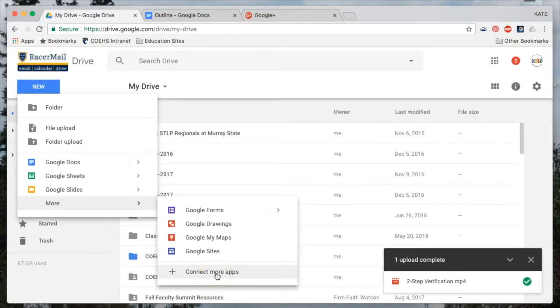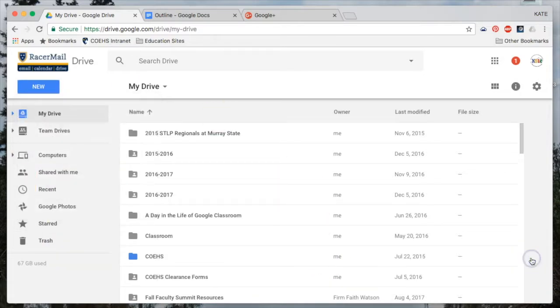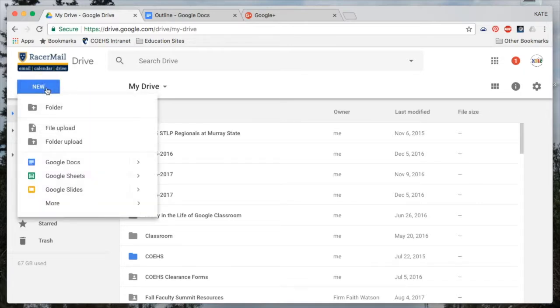If you connect them, they will allow you to actually save your product to Google Drive from their application online. I'm pretty sure that WeVideo does this. I'm not sure if Edpuzzle does that or not, but there are applications that will allow you, when you create something, to actually save it automatically to Google Drive, which is really nice. Now this two-step verification video has uploaded, so I'm going to close that. And so that's all that there is with the big blue button.